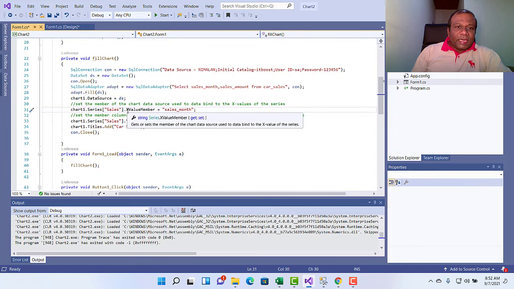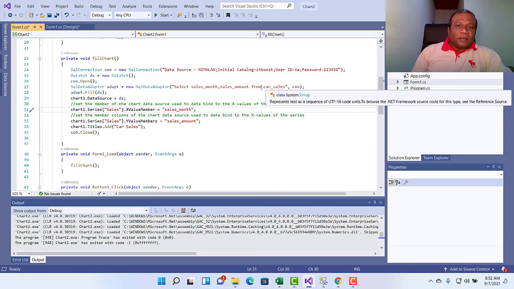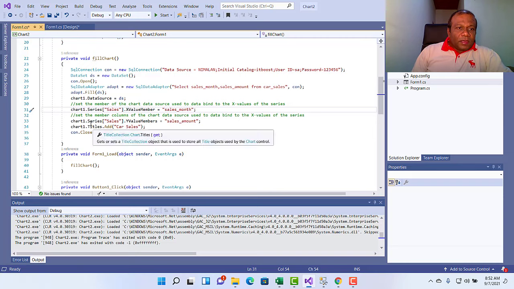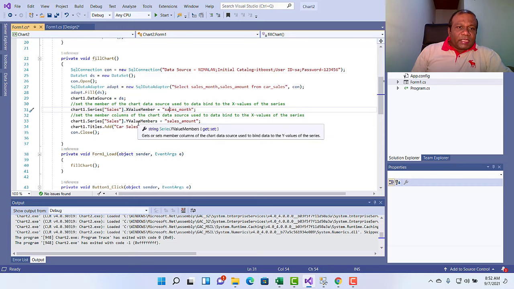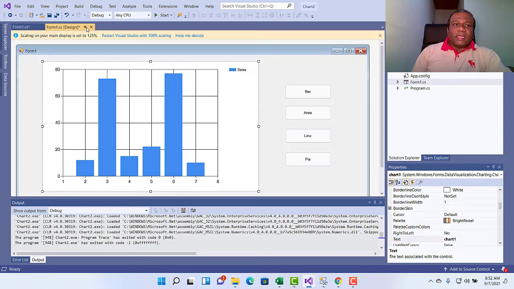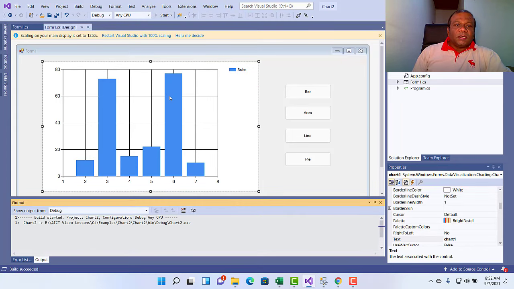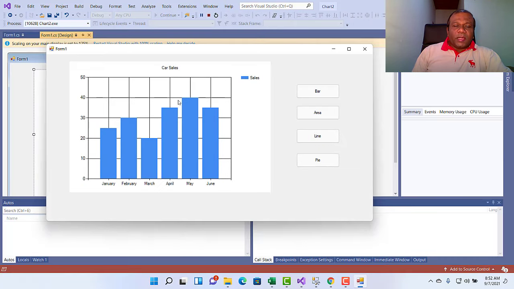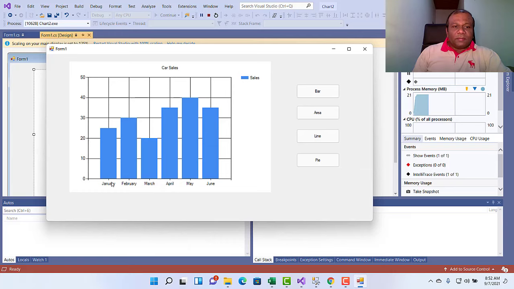Series sales, for the X value, sales month, which is the sales month in our table. Chart series sales, for the Y value, you are saying the sales amount. And the chart title, you are saying car sales, and closing the connection. So when the page loads, according to your database table, it will give the chart.